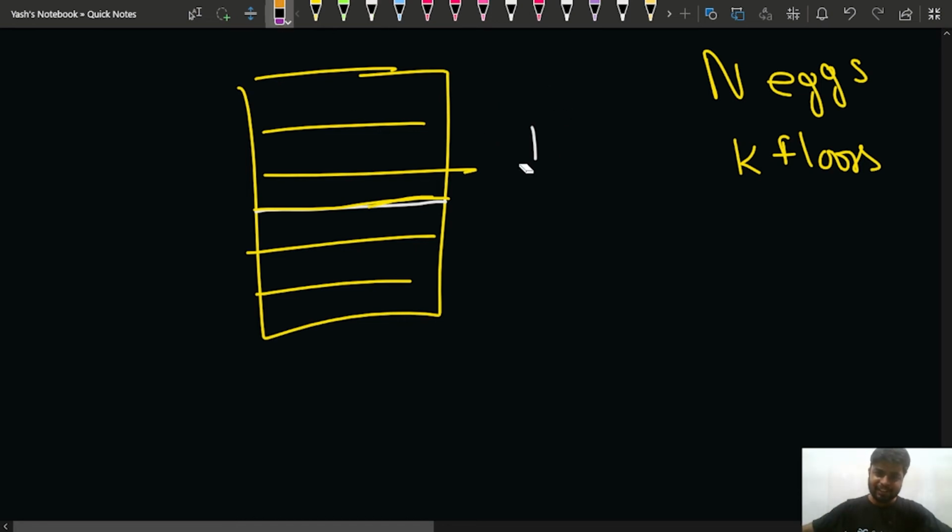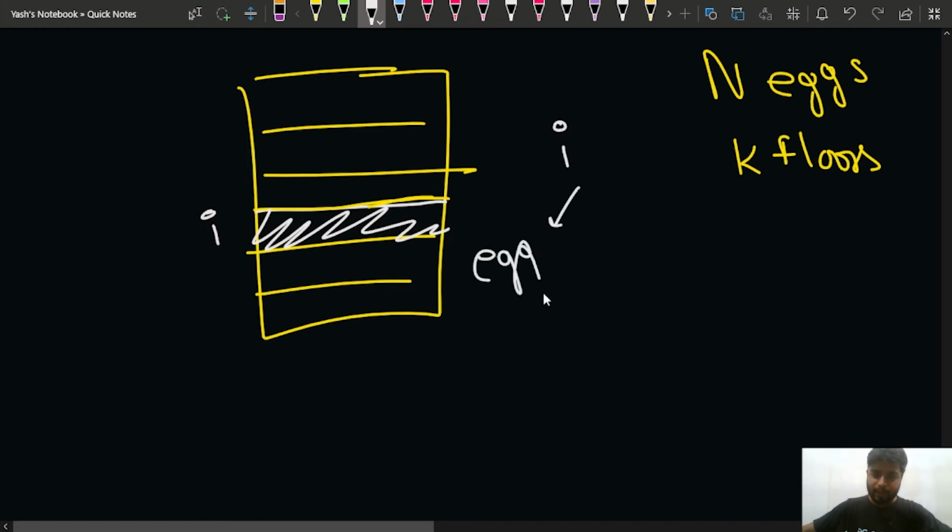So basically, if I throw it, as we know, there can be two scenarios. Suppose this is the ith floor that I try to drop it from. And suppose there can be two scenarios, right? If I drop it from the ith floor, either the egg will break, or the egg does not break. These are the two scenarios that can happen.